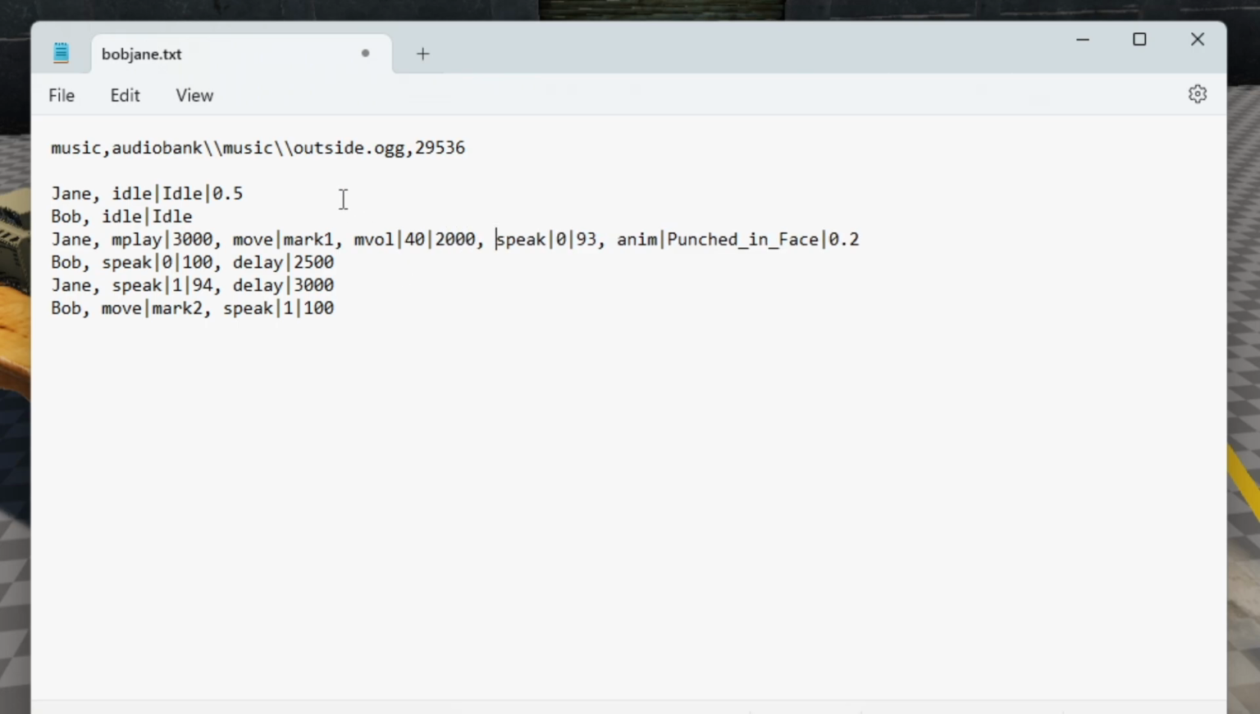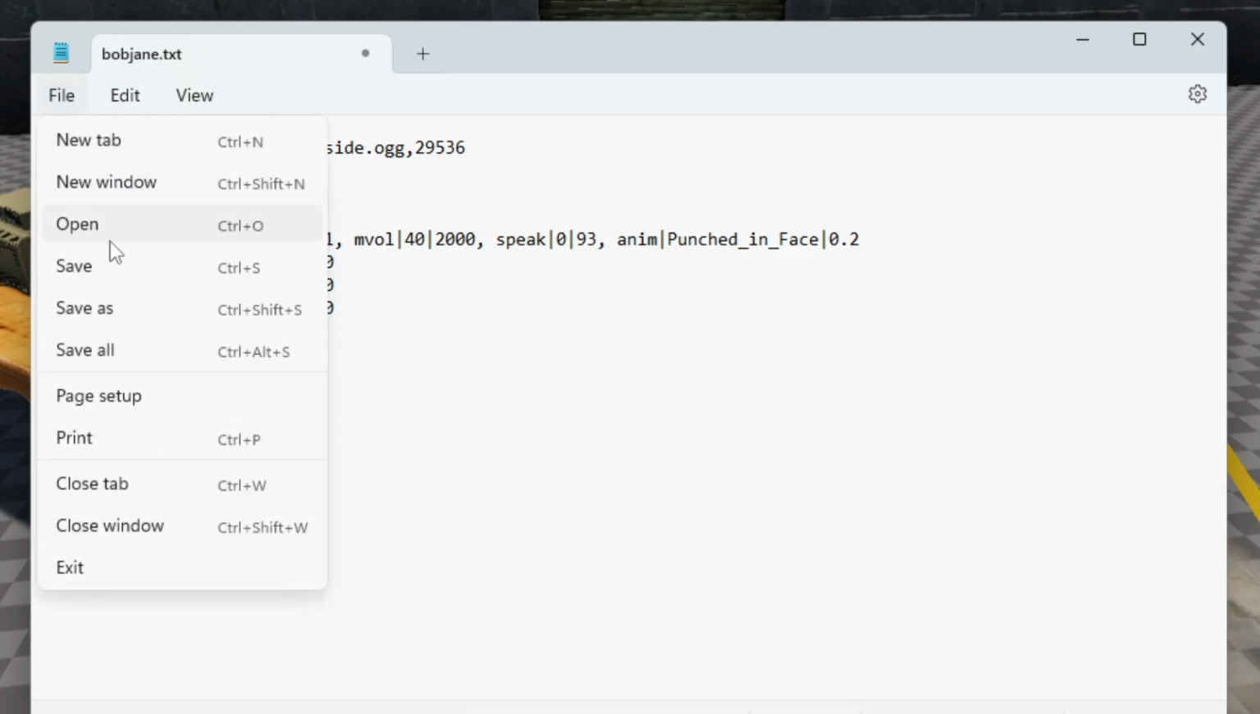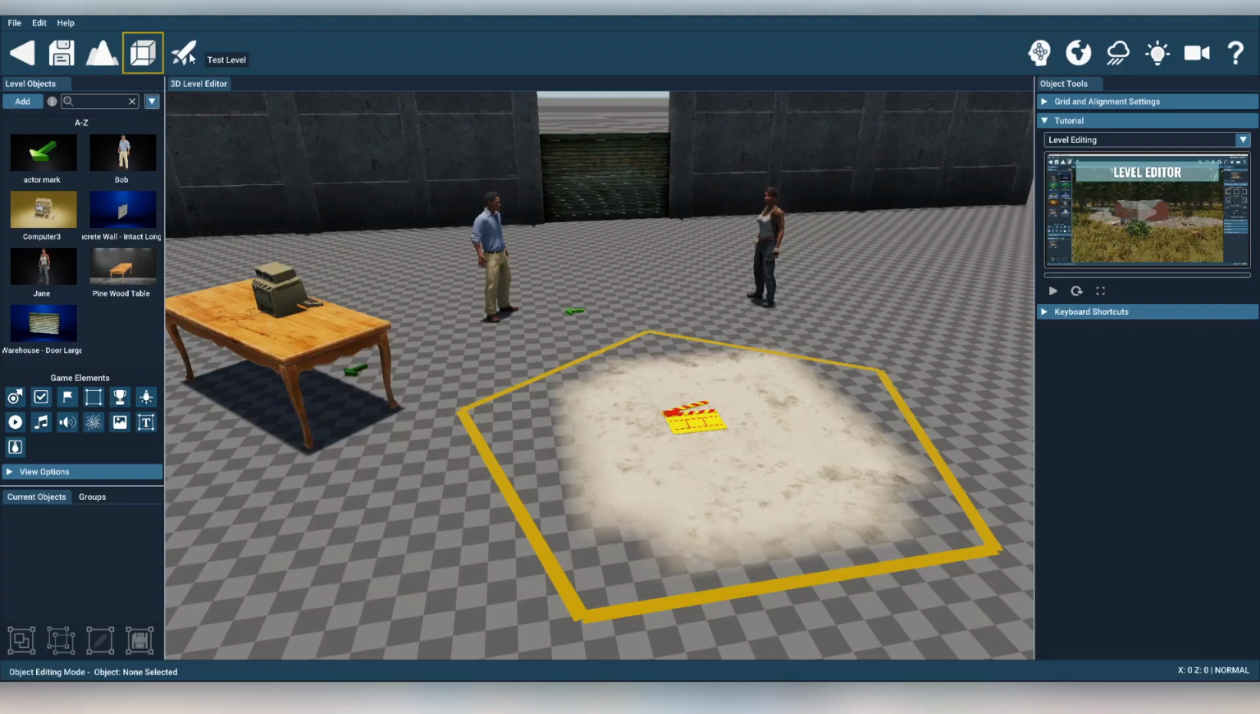And you'll notice I've put that in after the move to mark 1. So once Jane reaches her mark, then the audio will fade out over 2 seconds. This is also while she's saying her first line, so the music will kind of fade out quite quickly as she says her first line. So now it's probably easier to hear what she's saying.